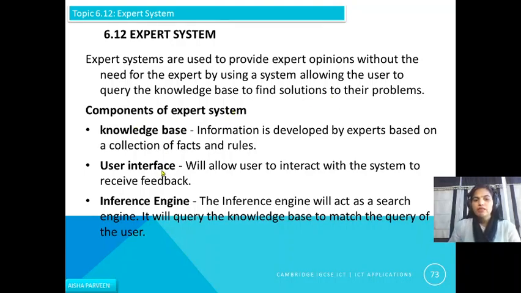Knowledge base, user interface and inference engine. Knowledge base means information developed by experts, based on a collection of facts and rules. All the information related to that field, for example medical or manufacturing, depends upon the different requirements. So information is developed by the experts based on the collection of facts and rules. The second thing is the user interface.